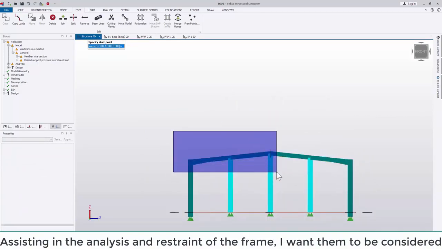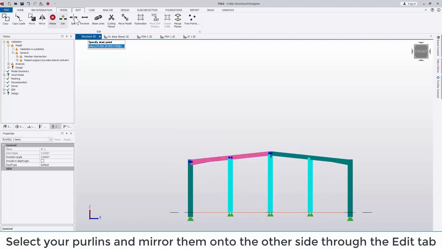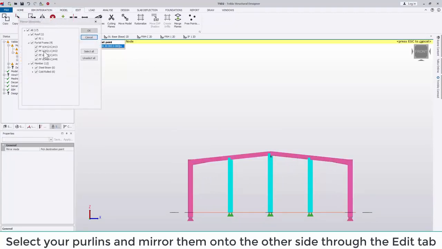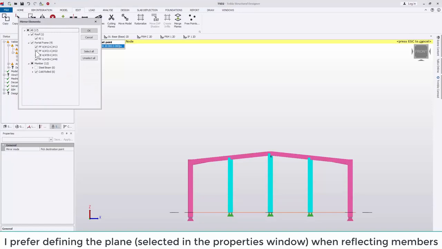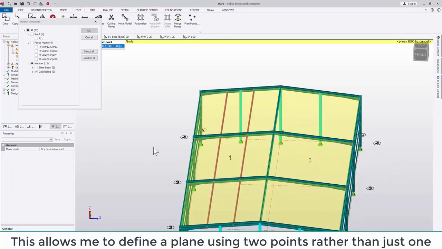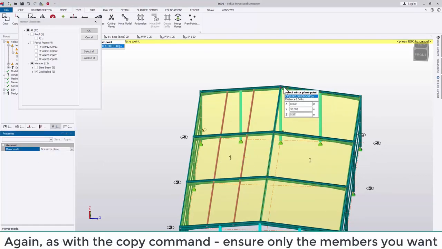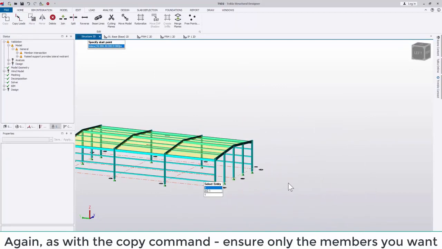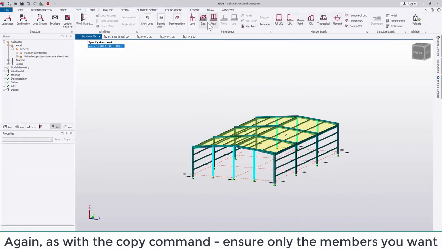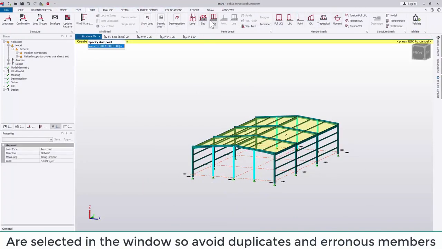Select your purlins and mirror them over to the other side. I prefer using the plane command. We can select this in the properties window. This allows me to define a plane using 2 points rather than just one. Again, as with the copy command, ensure only the members you want are selected in the window to avoid duplicates and erroneous members. Next, we can apply some dead and imposed loading onto the roof panels.